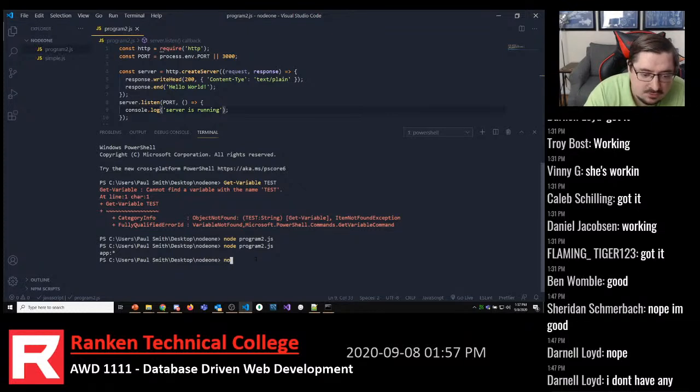So I'm going to say node program2.js. And you can see here, see how it's saying server is running? Okay, so it's up and running. But it's not really telling me anything about where it's running or what port it's running on for me to connect to. I can connect to it, but it's really helpful to know what port it is even running on. So I'm going to change the log message a little bit.